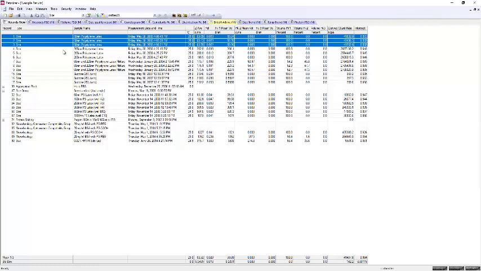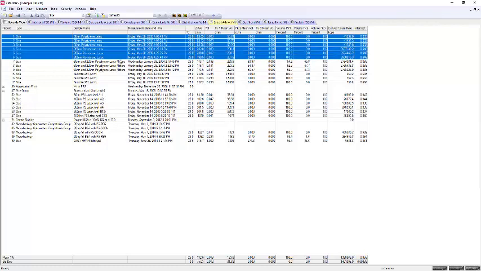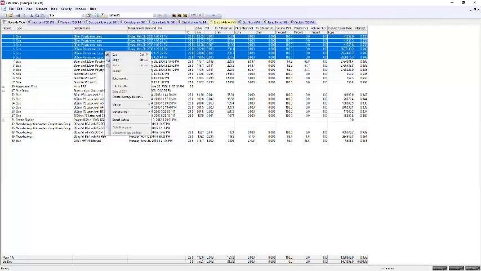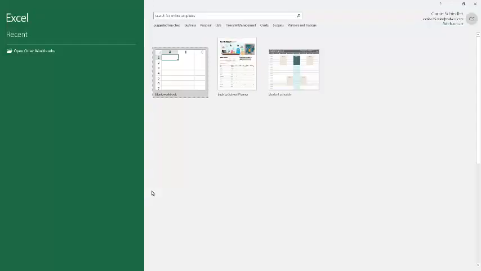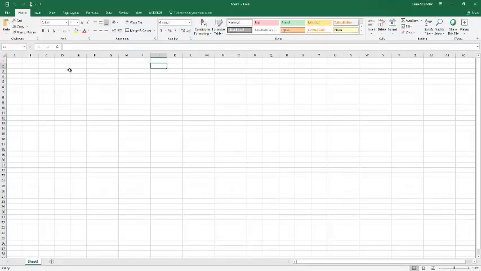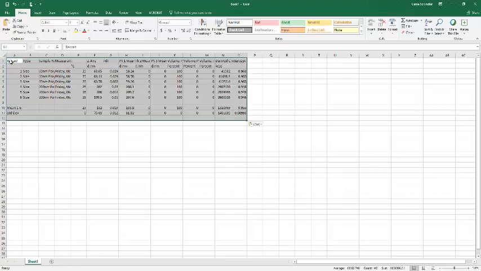If you highlight the ones that you would like to export, you can simply right click and hit copy, or hit Control C, and then go into Excel and paste those values and have your table of those results.